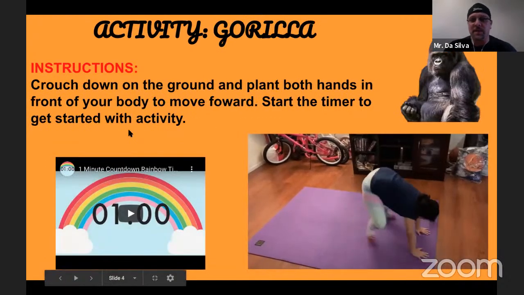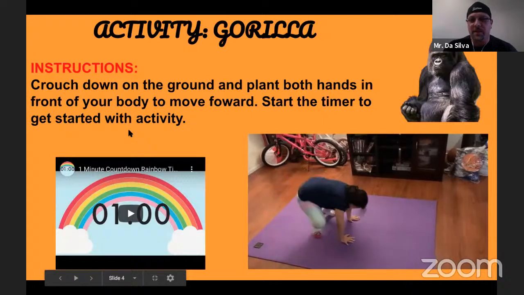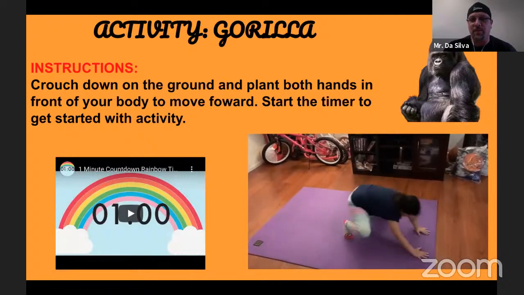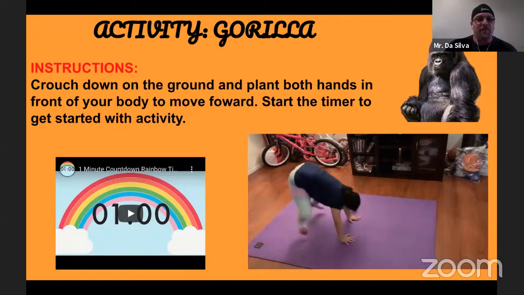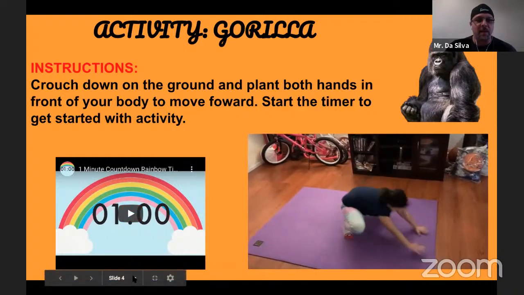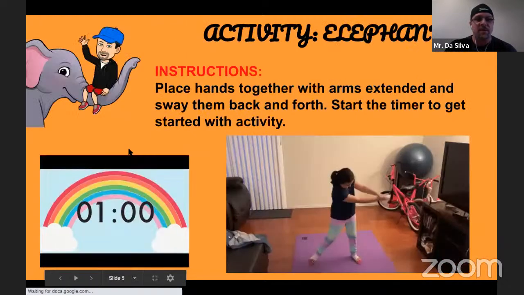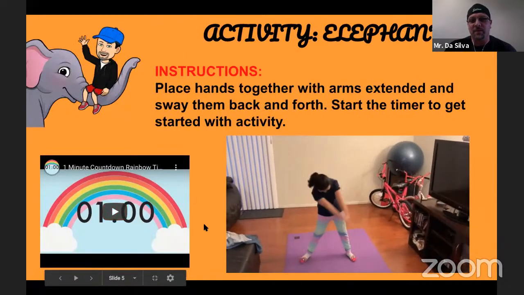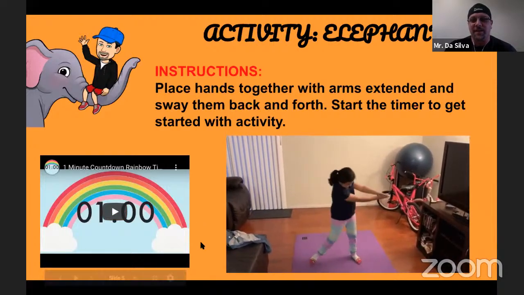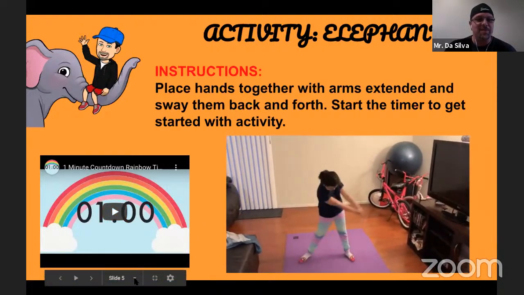So this would be another activity I did with my daughter. She did the gorilla, putting her hands down on the ground, moving forward. Also in a small area, I kept that in mind as we're working from home. Another one would be the elephant, swinging your arms side to side, having a good old time doing that.